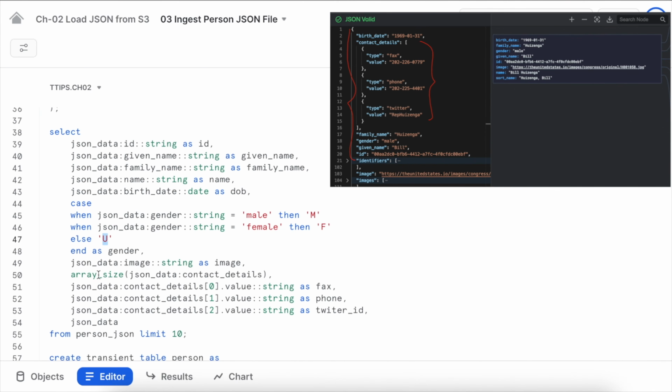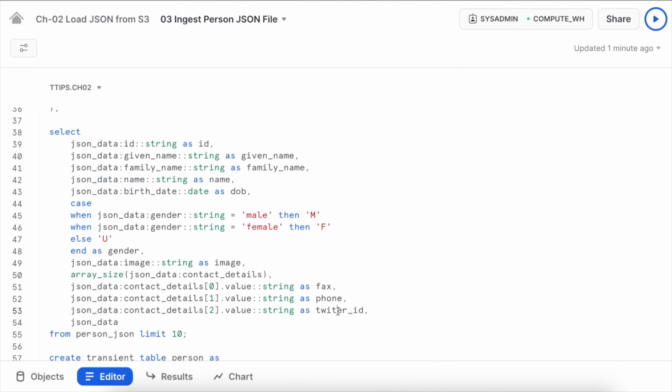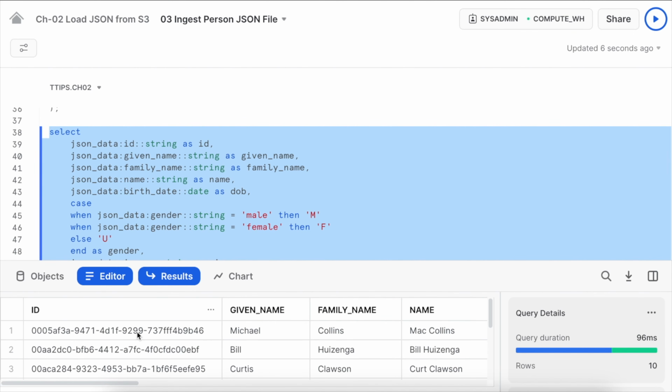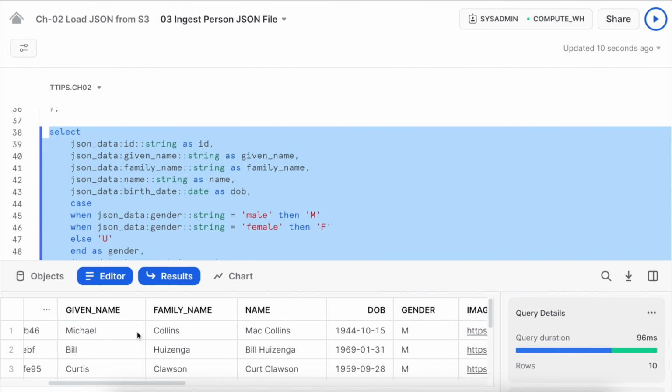Then I have an image, and then I have a contact detail, which is an array type, and I would like to understand what the length of this array is. And then I'm using fax, phone, and Twitter ID. Okay. Now let's run this statement. So using the colon notation, I'm able to extract each of this information as per my requirement.